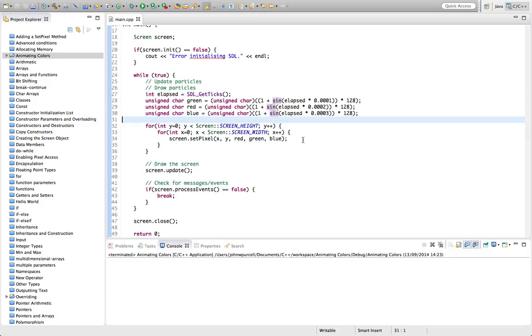So in the next tutorial, I'm not sure what we'll do. Possibly we'll start looking at particles, because we've got to get around to that soon.